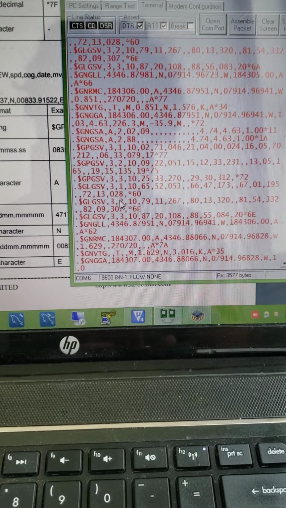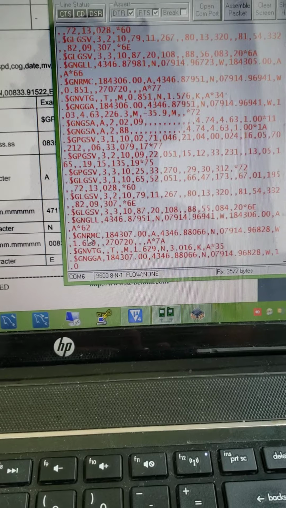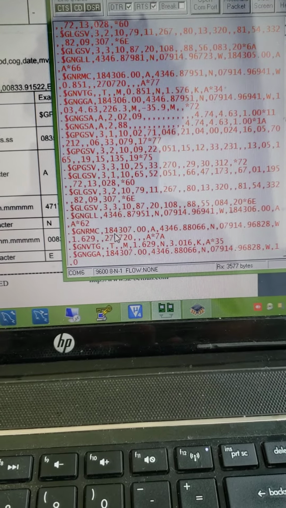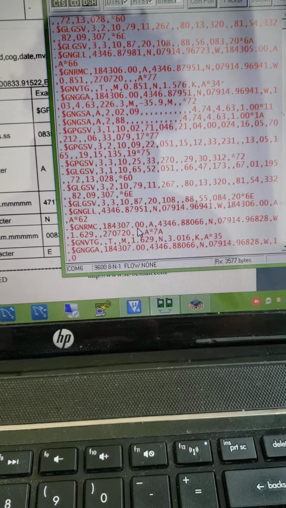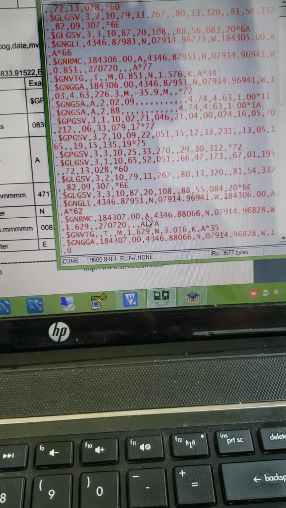Similarly we can see here, in our case, GNRMC. Then 184307.00, this is the format of UTC time. Then after that we are getting A, so it's valid data as we saw in the datasheet. Then after this comes the latitude, then north, this is the longitude, and west, and these are the other parameters you can see. This latitude and longitude detail we program like that.